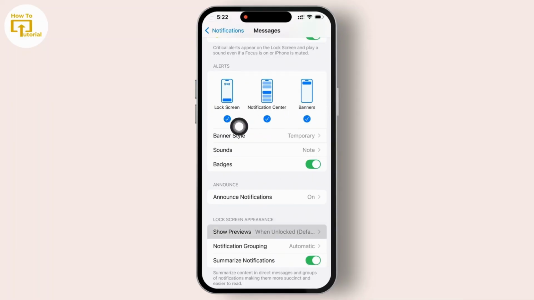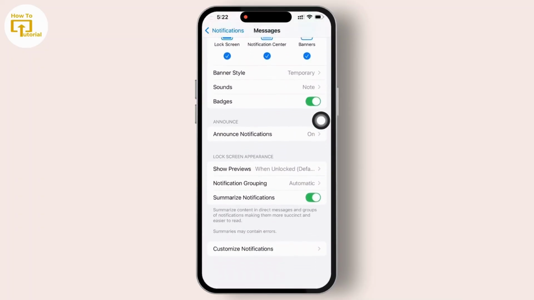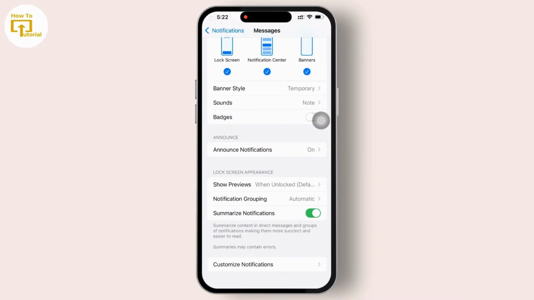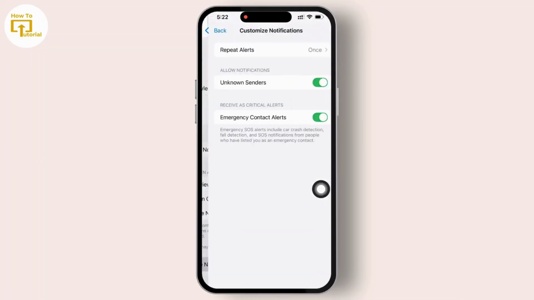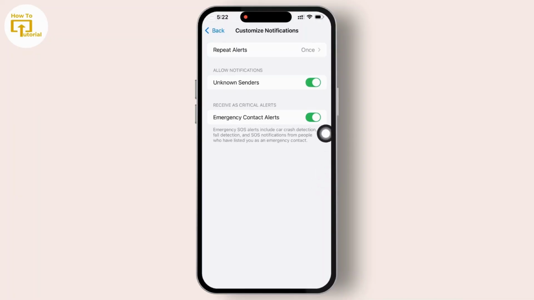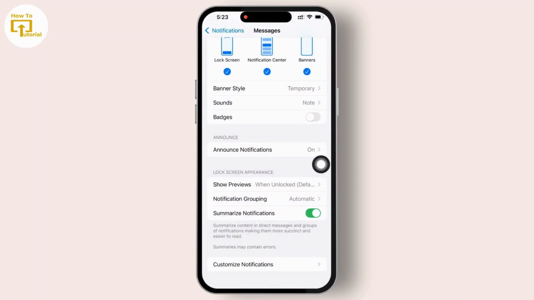And now step 2 is to customize notifications for unknown senders. So scroll down and tap on Customize Notifications, which can be seen at the bottom. Now here make sure that Allow Notifications from Unknown Senders and Emergency Contacts is turned on. This ensures you won't miss notifications from any important source including unknown senders.